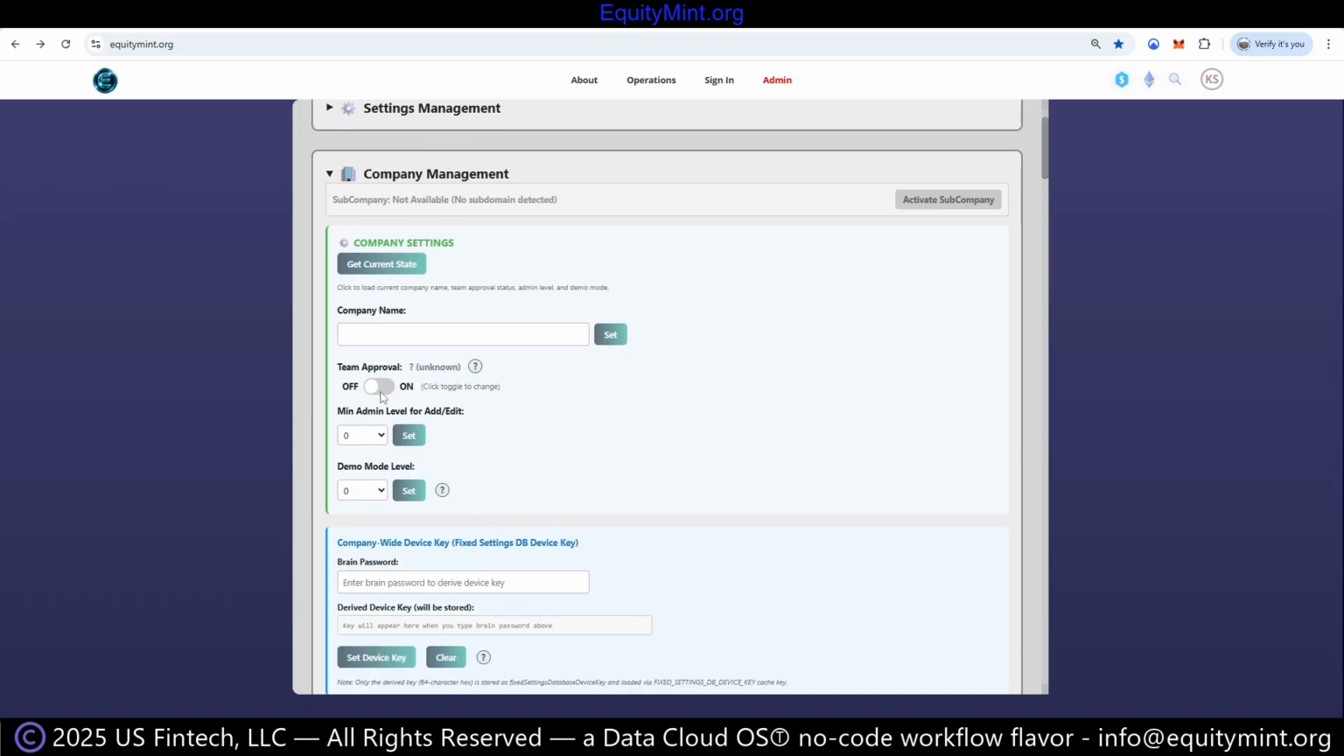Right now, team approval, what's the state of team approval? It's probably on. Yep, you see it toggle to on. What that means, if we click the question mark here, it means only team members added by admin can log in. If off, any registered person logging in will be auto-added to the team. Guess what, folks? We're ready for that now. So I'm going to toggle this to team approval off.